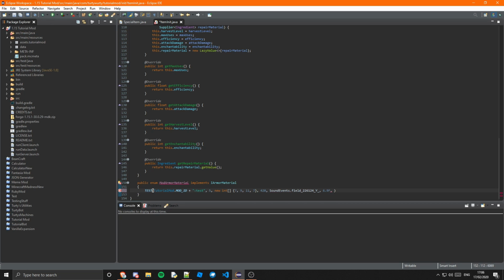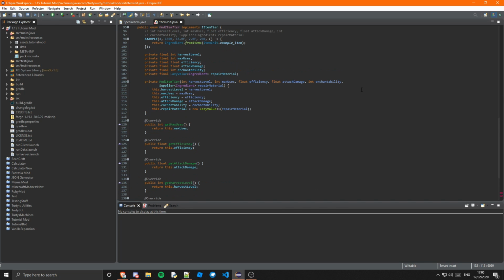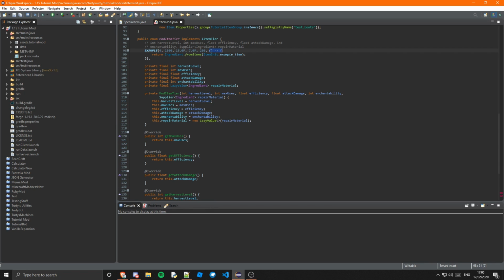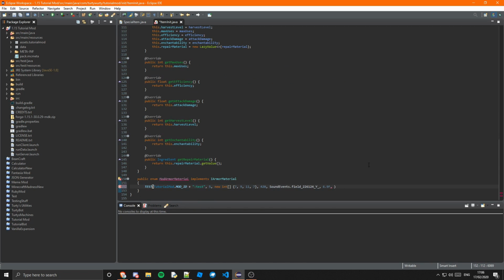And then next is a supplier of the ingredient. So what we can do to do this is do a lambda, blah blah blah blah. Yeah, one of those things. I can never say what it is. So just like that. Okay, and then we can have a semicolon on the end. In here we just want to return. So this is basically the repair item, by the way. And I'm going to return Ingredient. Eclipse is having a little seizure again. Oh yeah, there you go. Ingredient.fromItems.